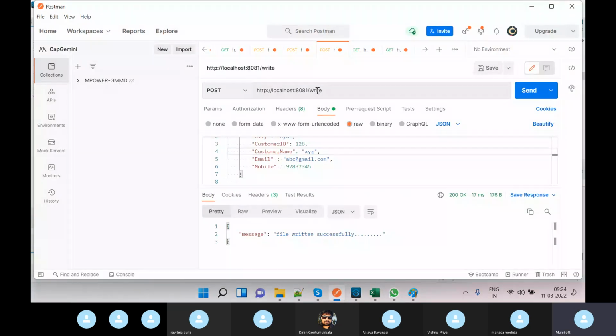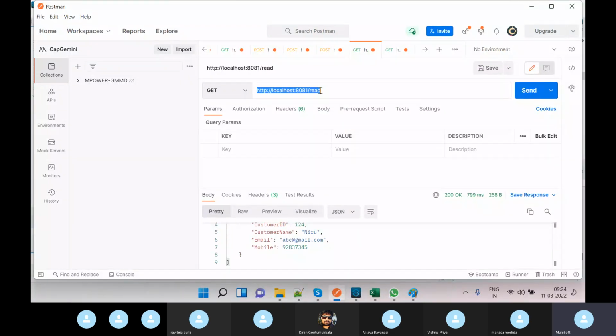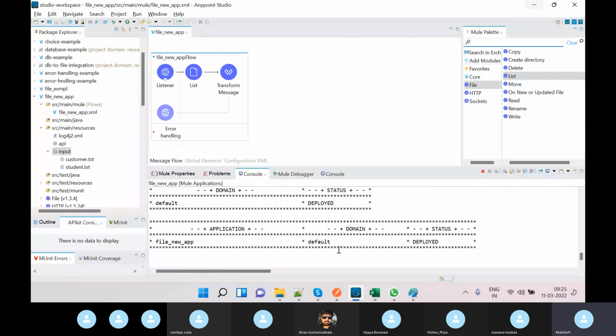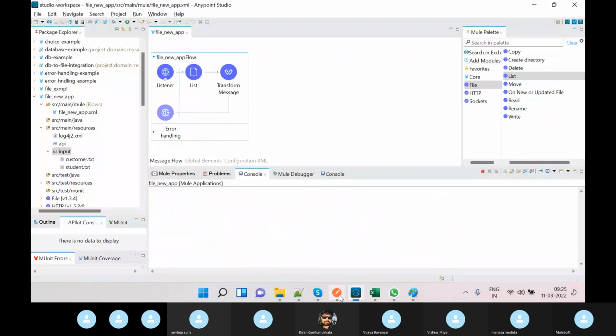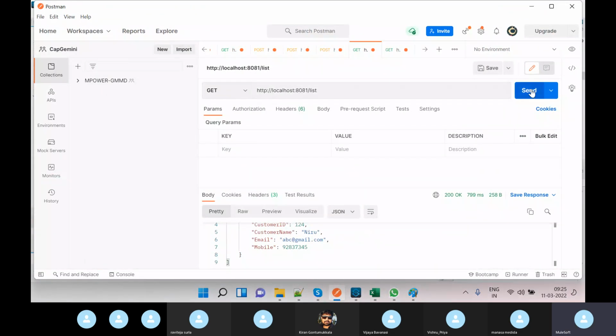So here I'll give some kind of a list. Use the GET method. Instead of read, I'll use the list. Is it deployed? Yes, it is deployed. I'm clearing the console and sending the request. Let's see. Okay, I'm getting the response.